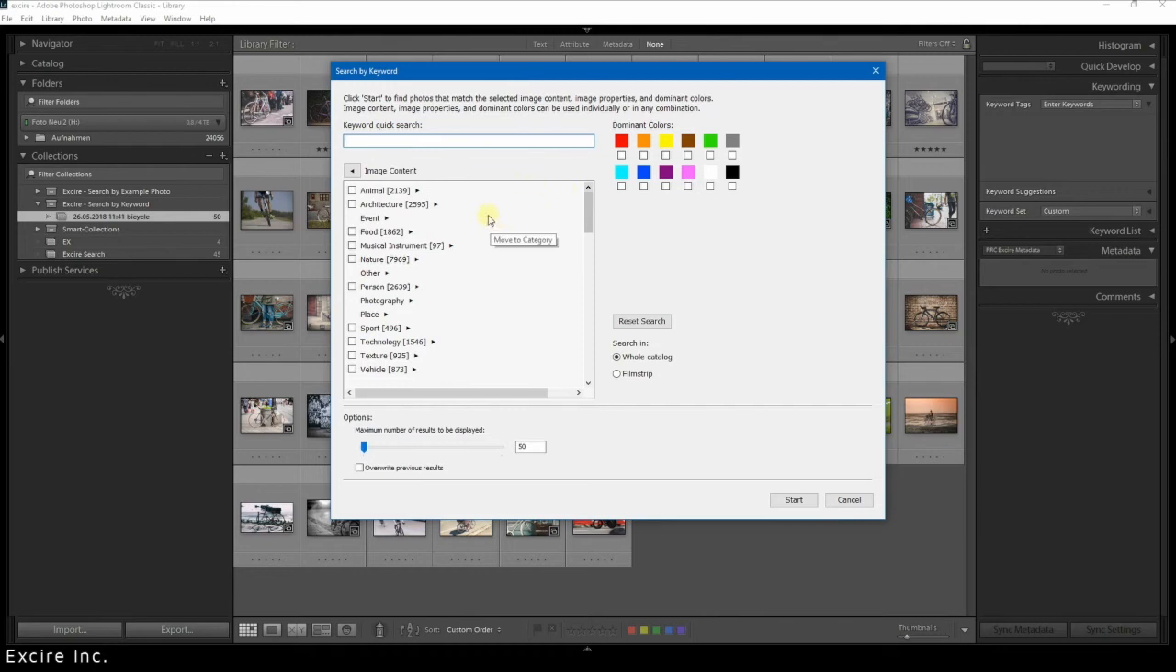So to do that, we will click photography. Like I said earlier, photography is one of those broad general categories, so it doesn't show a number beside it. But when we click it, it will show us more specific categories. So we'll click there, and you can see the different photography keywords that Excire attached to photos in your catalog.